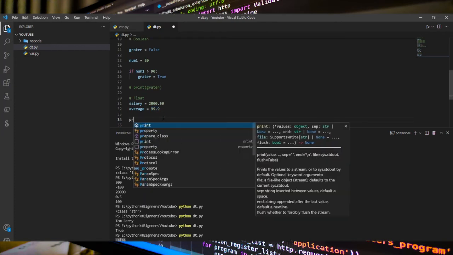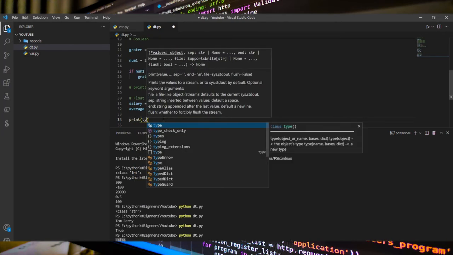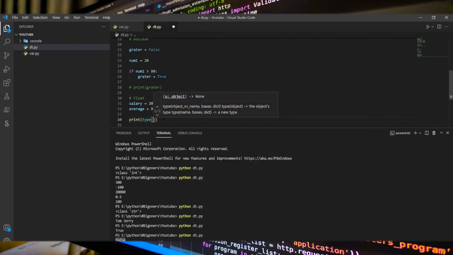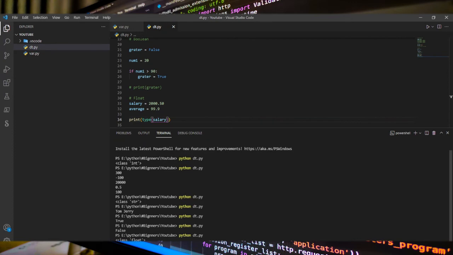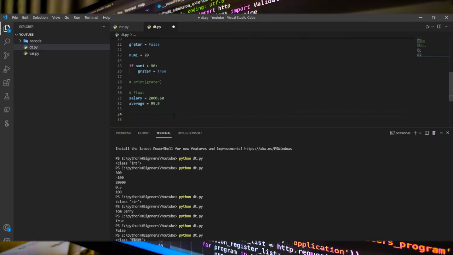Okay, let's see whether this is a float or not. Type of salary, for example. Let's run this code again. It says float, the data type is float. So we can use relational numbers with the float data type.